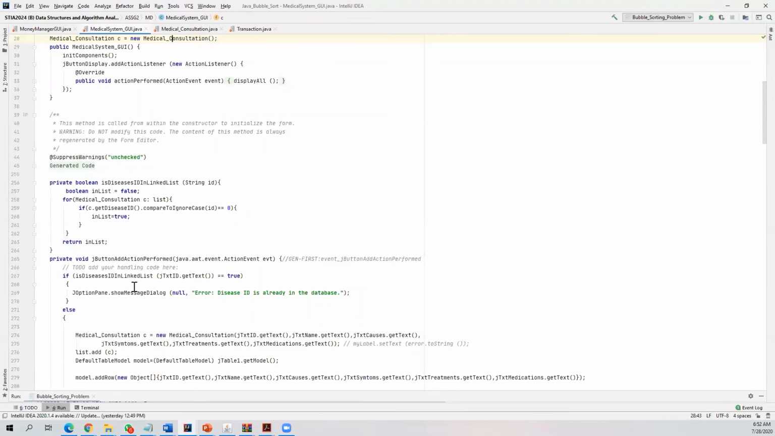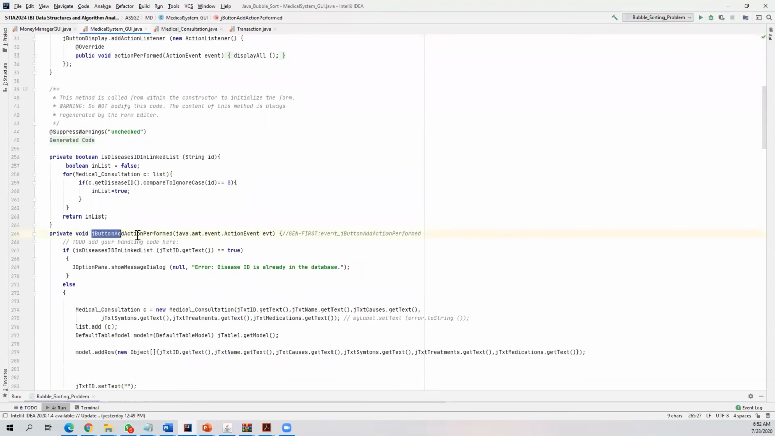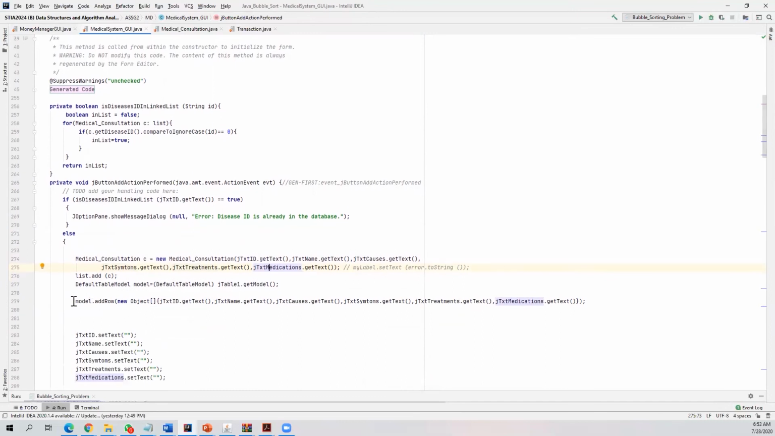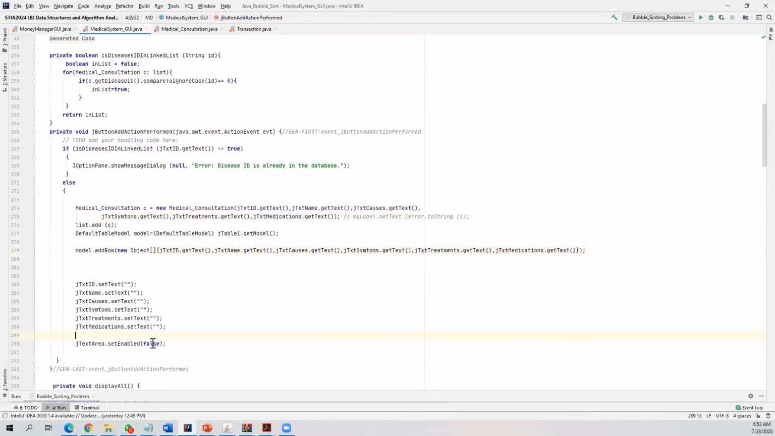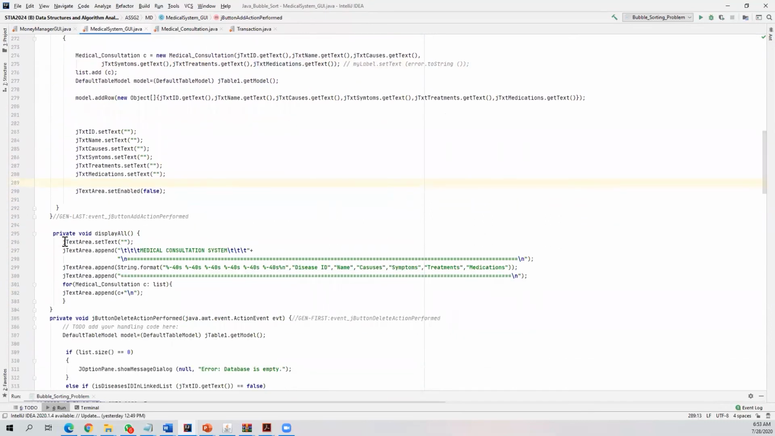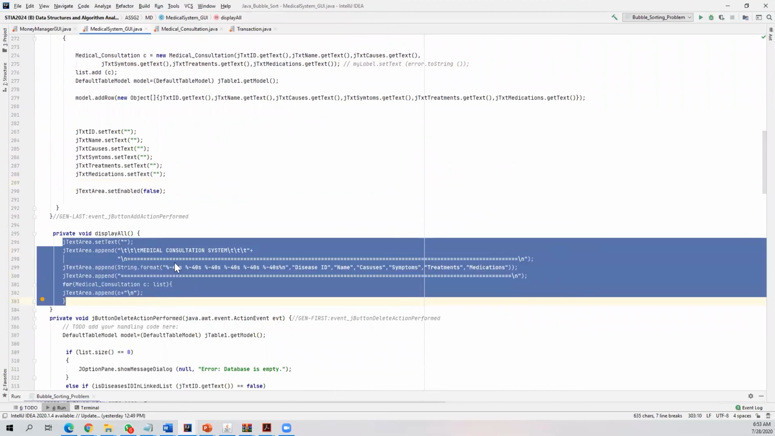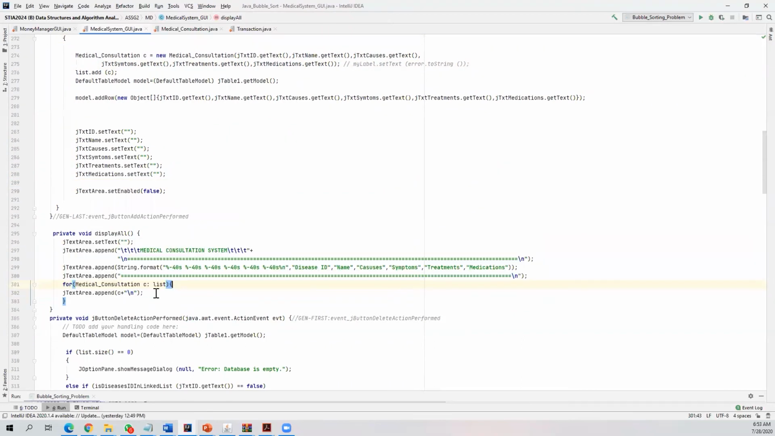As you can see here, this is our adding algorithm, and we use this add to add all the details like the text of the name, ID, cause, symptoms, treatment, and medication. Then we add to the table. So this is the adding, and then display. Display is also very simple, but we do not involve any linked list. Just display using the string and a simple GUI coding.